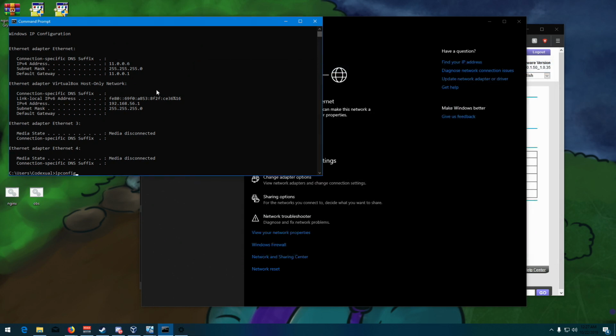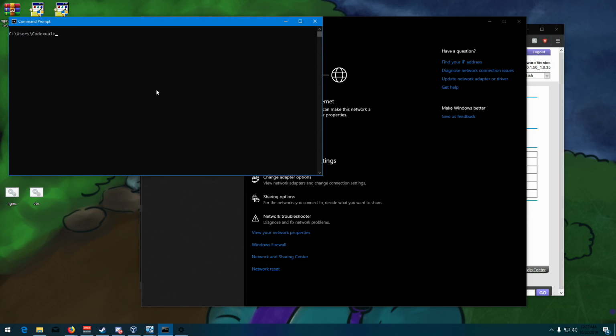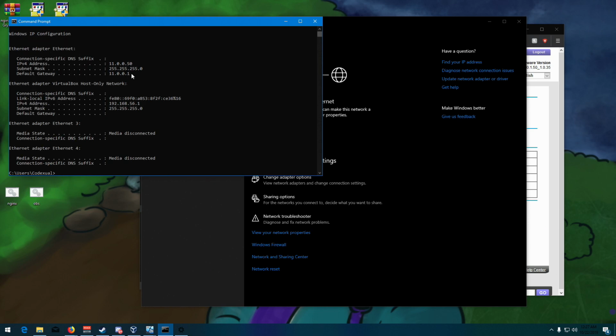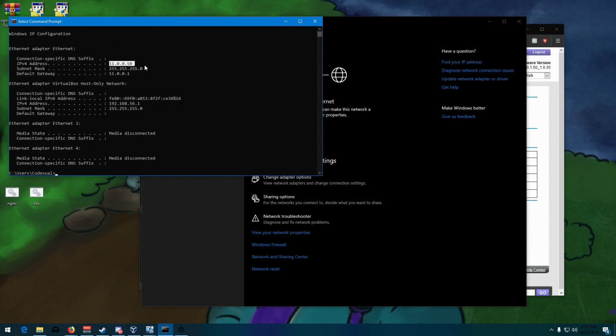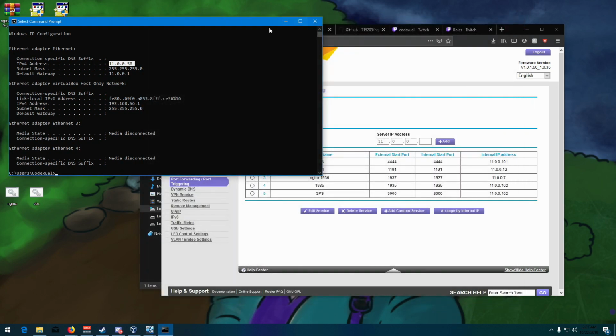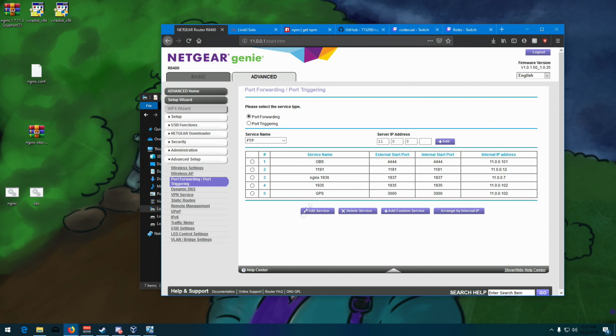So now if I go ahead and clear this off, my IP address is now 11.0.0.50. Yours will say 192.168. Whatever you assigned it, right? Awesome. Okay, so that's it for setting up an IP address. Now we need to port forward. So you need to port forward 1935, which is the RTMP, and you're going to port forward 4444, which is another tool that I'll be showing here in a second or later on in the video.